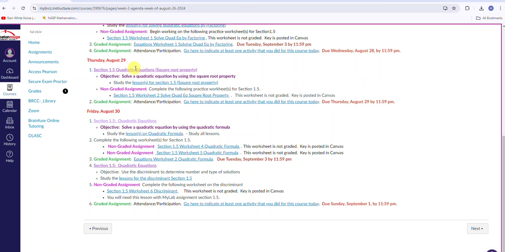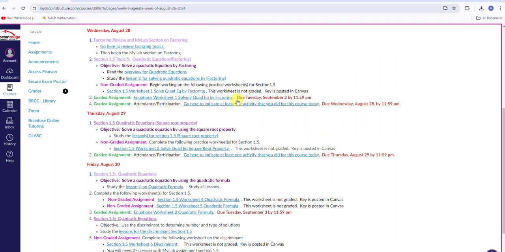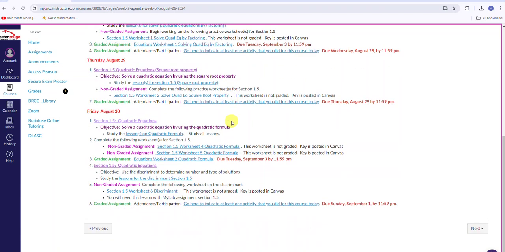So Thursday, 1.5 is a big section on quadratic equations. In quadratic equations, you're going to learn how to solve quadratic equations by factoring, by using the square root property, and by using the quadratic formula.